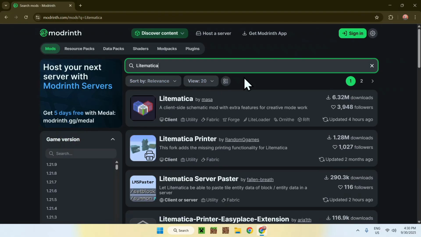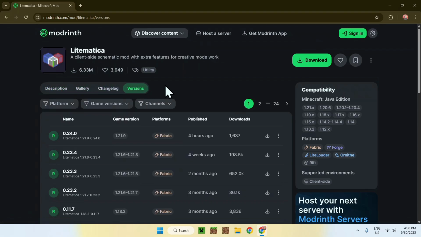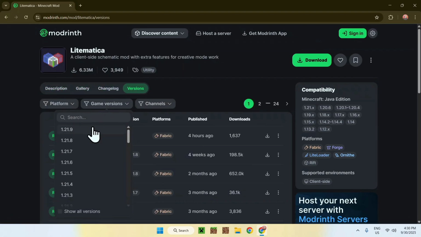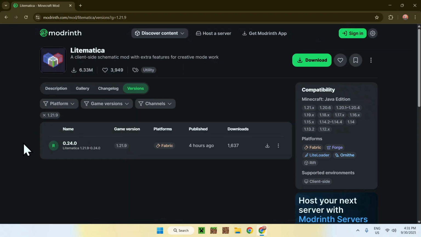Now, just go ahead and click on the mod's name, and this will bring you to this page. To continue, you want to go to Versions right here, and then go to Game versions and choose 1.21.9. And now you will find your version. So, you simply want to click the green download button, and then you want to continue.